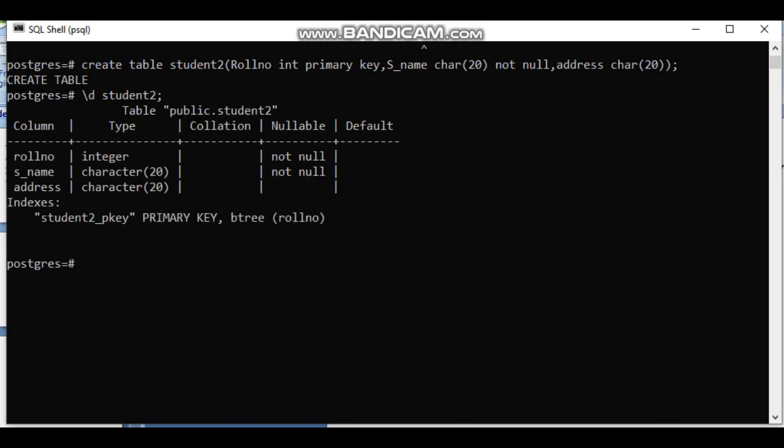Okay, roll number, the type is integer, and here you can see not null for the primary key constraint as well, since the primary key is the combination of the not null and the unique constraint. That is the reason in the definition it is coming like this. Okay, let's insert the value in this table.